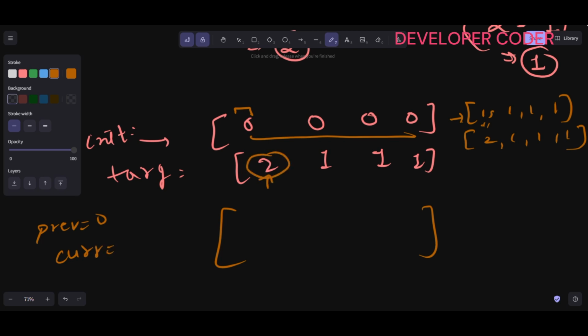Initially this is your cur value, and cur value is 2 right now. Here you are at this element, so this is your cur and this is your prev. Prev is 0, a dummy value. Now your cur is greater than prev.